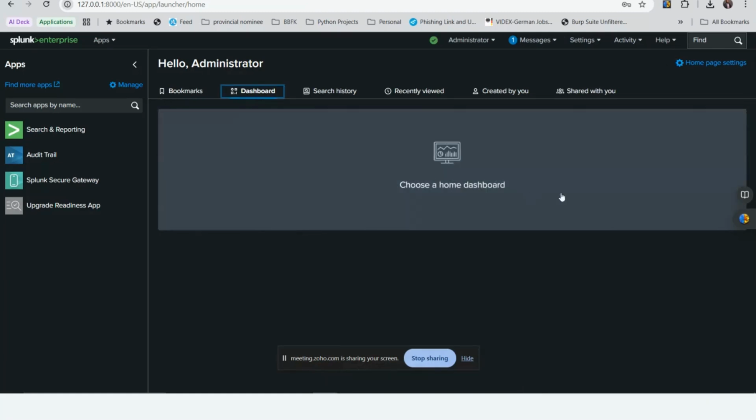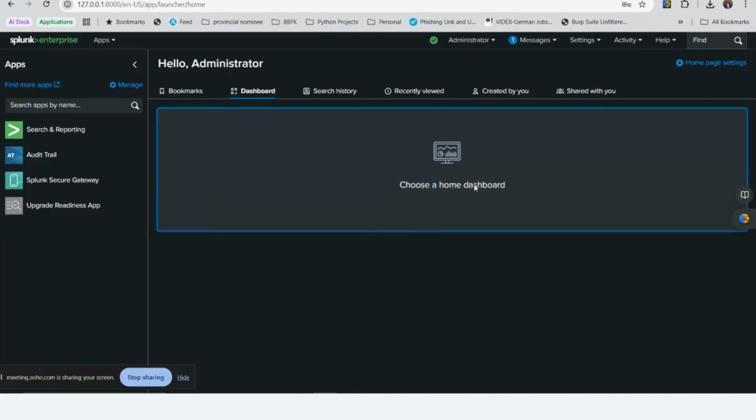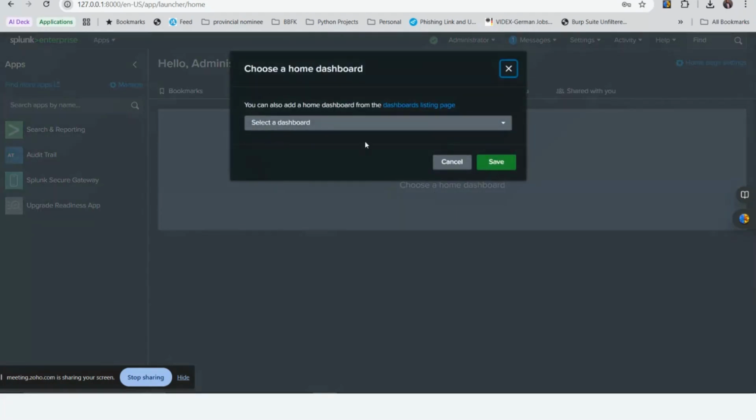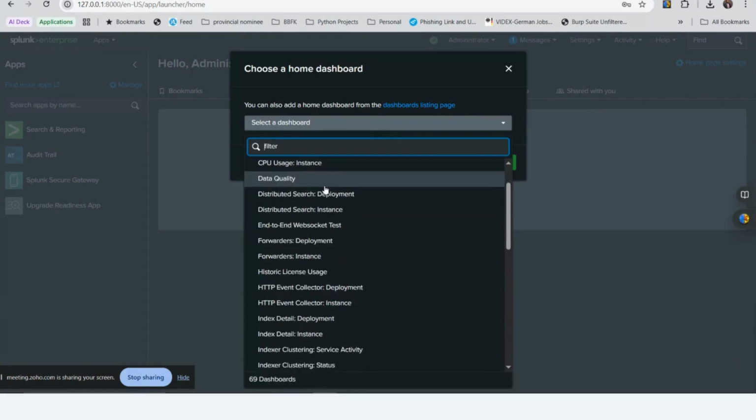So this dashboard: if some assets are very critical to you, and you need to quickly know the situation of things, that is what you will likely put in your home dashboard. For example, if what is very important to me is the activity, what is going on with my CPU, that's what I will set as my home dashboard. So here you can choose a home dashboard, so you can select a dashboard. These are all the things that can be chosen.